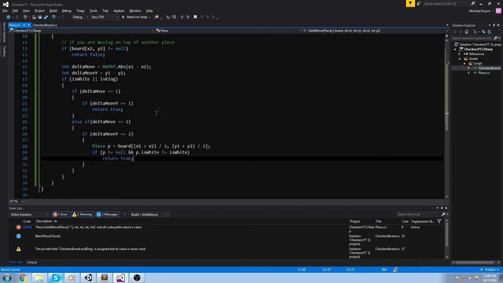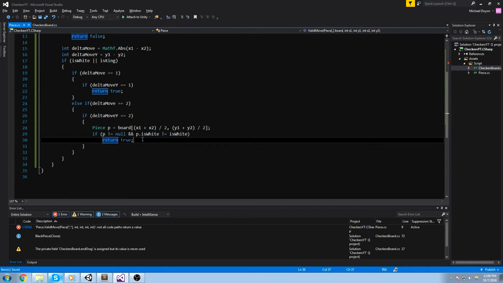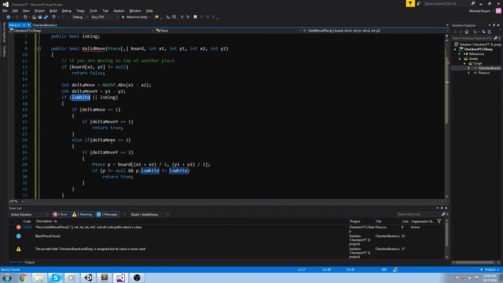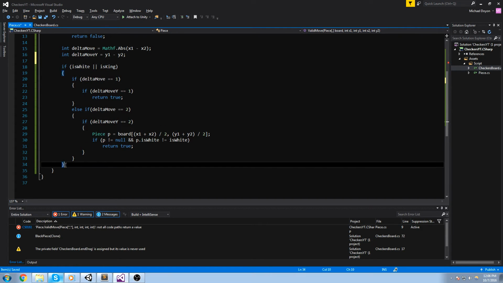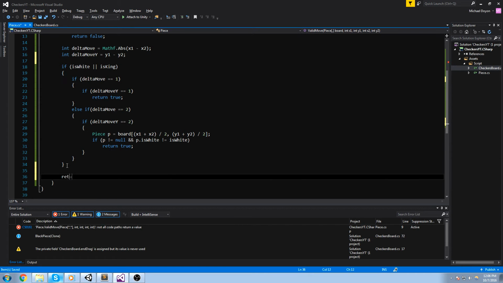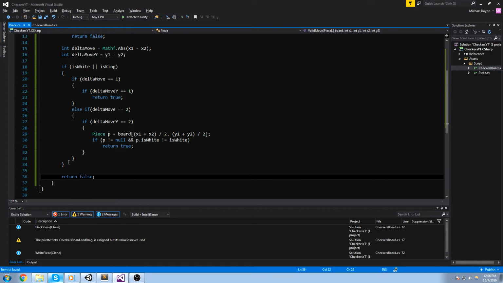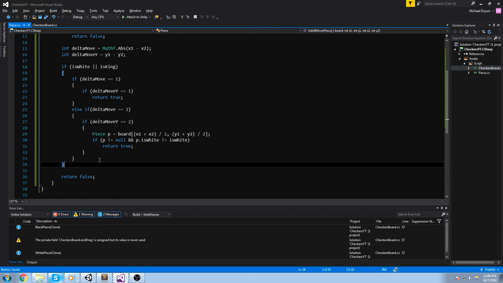So return true. And only then, if we're not able to meet all of those conditions, so if it's not white, if it's not jumping 2 in x, if it's not jumping 2 in y, if the piece is null or the piece is actually the same color, then we just keep on going here and we'll have a return false at the very end. We can put it now, but basically that means it's not a valid move.